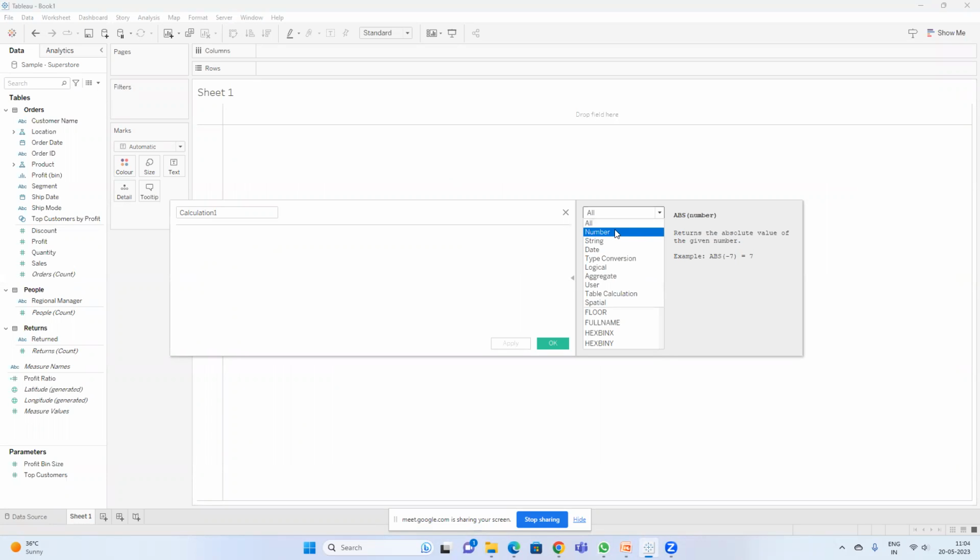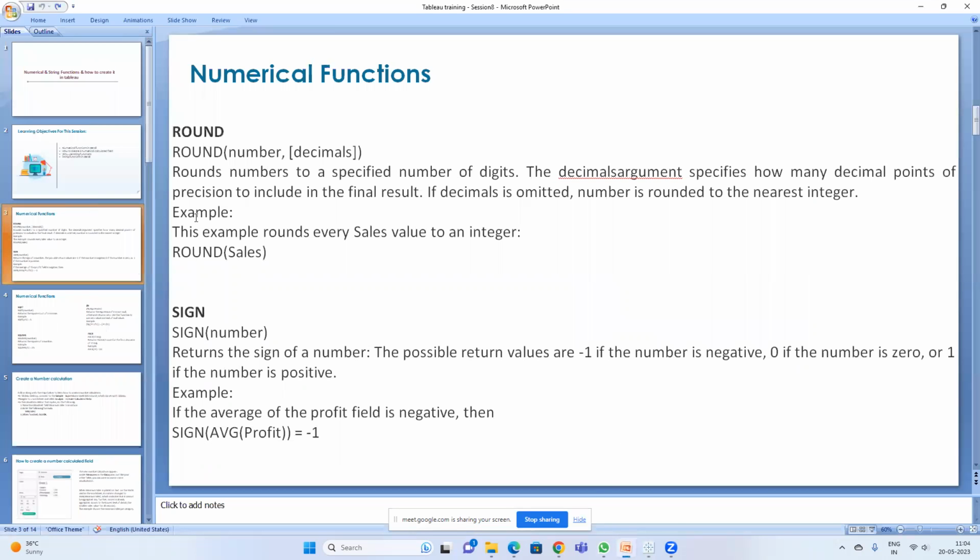And separately, you can see number functions. These are related to numbers. And we have string functions, and we also have date functions and all. So we'll see one by one how we can create these functions in Tableau. Now let's discuss the round function.